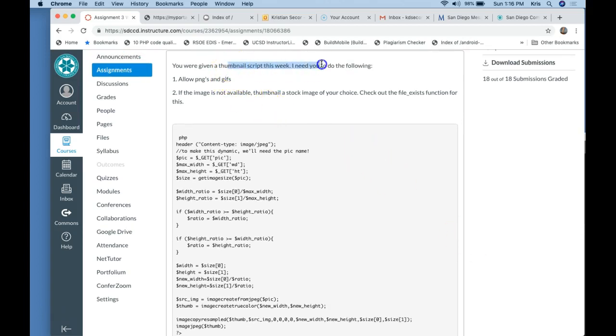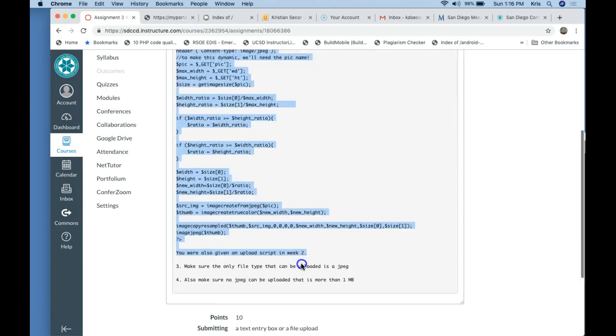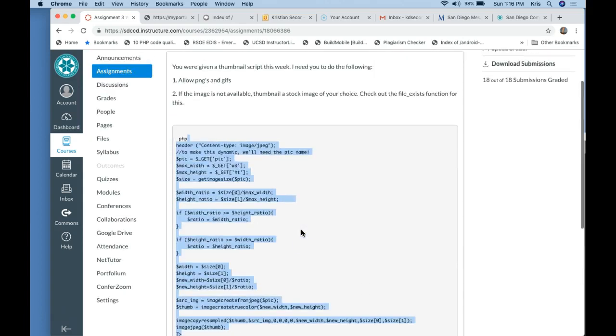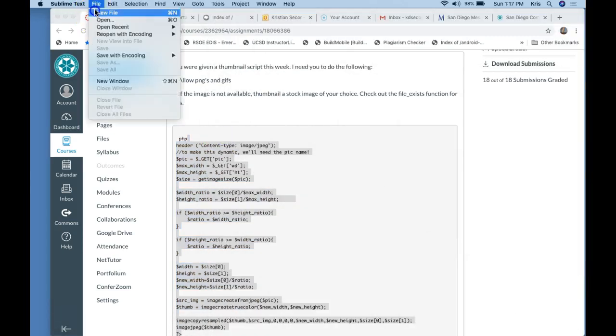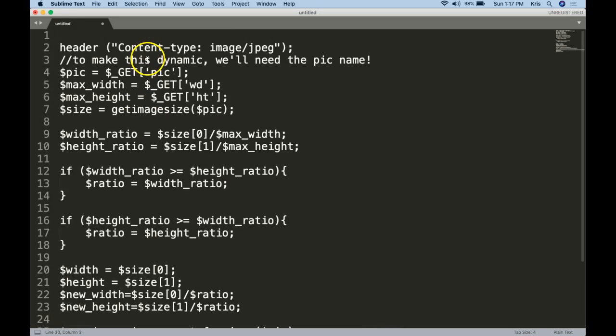You were given a thumbnail script this week. I need you to do the following: allow PNGs and GIFs. If you look at the video from this week, I just used this to thumbnail JPEGs. So what I'm going to do is create a new file and we're going to work on this together, okay?